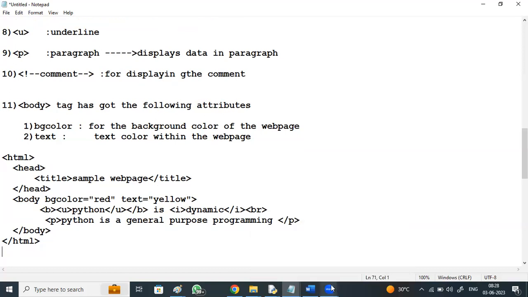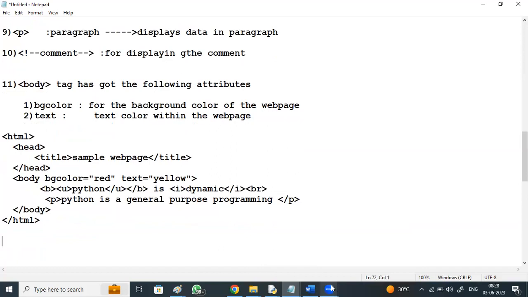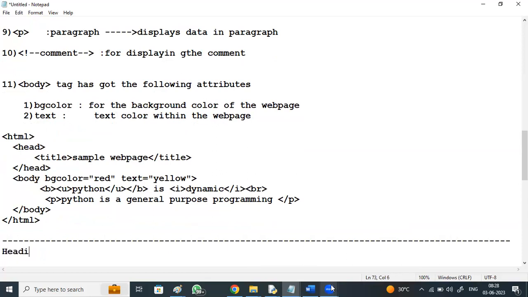Okay, next. Can we add image in the background, sir? Yes, we'll be discussing those. Image you can add, video you can add, audio you can add, tables you can add, forms, frames, lists. All this can be added. We'll be discussing those. Next, before that, headings.